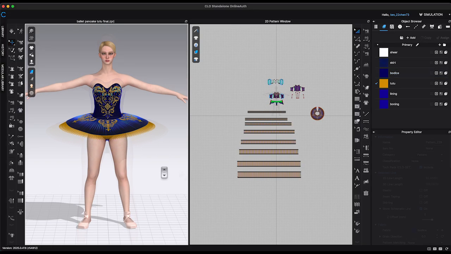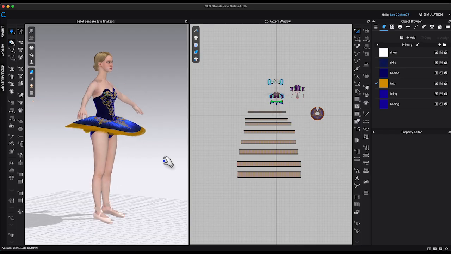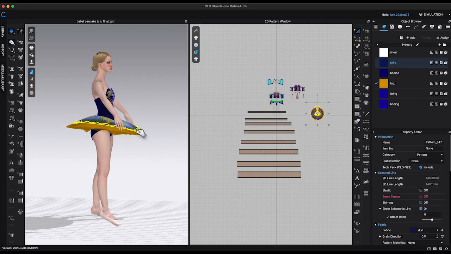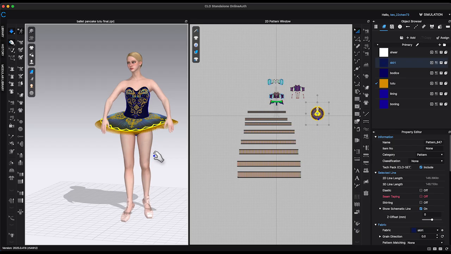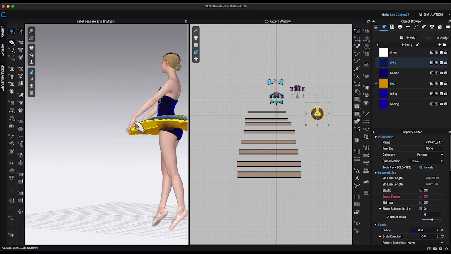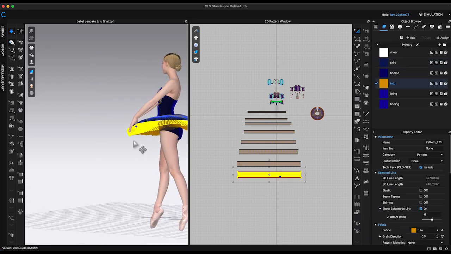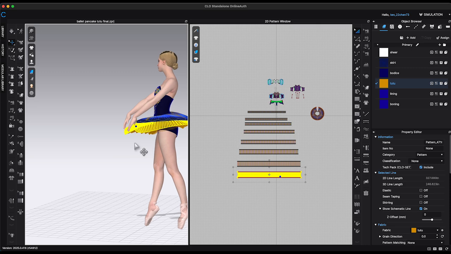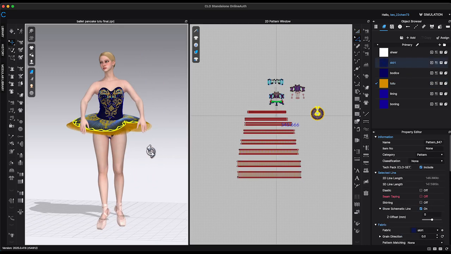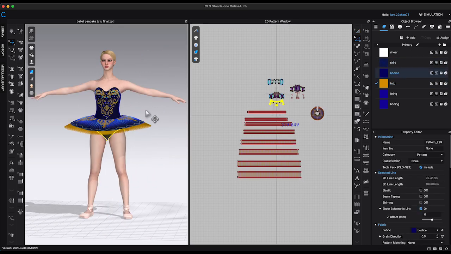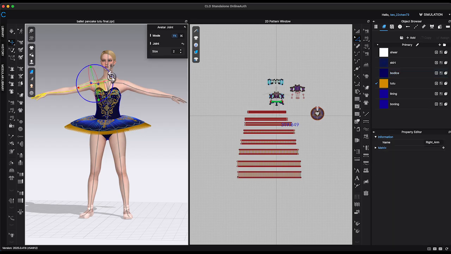Once the design is complete, I will change avatar to the custom pose I created for this ballet tutu. Make sure to unfreeze all the pieces first. If the avatar's arms collide with the skirt during the transition, use the joint points to adjust their position before applying the pose.